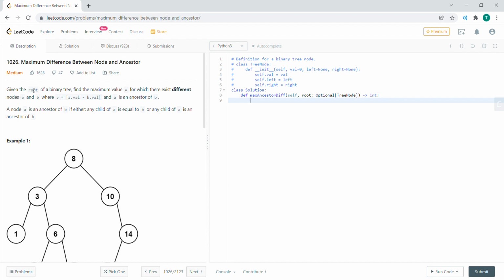Given the root of a binary tree, find the maximum value v for which there exist different nodes a and b, where v equals the absolute value of a.val minus b.val, and a is an ancestor of b. A node A is an ancestor of B if either any child of A is equal to B, or any child of A is an ancestor of B.